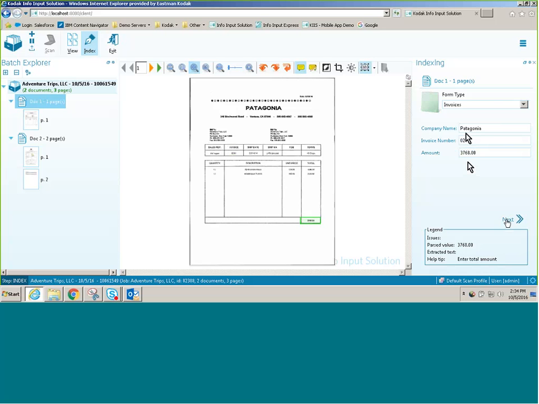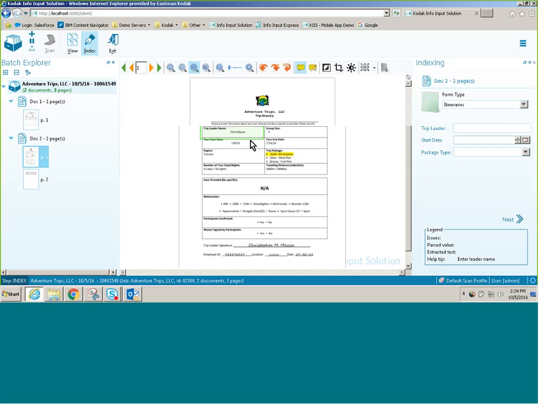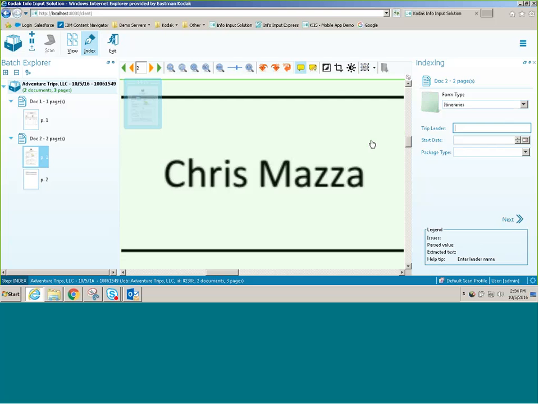When those index fields are complete, I can go to the next document, which is an itinerary, and I'm going to hit the itinerary form type, and that gives me 3 other sets of index data. And for the trip leader, we'll go back to here.